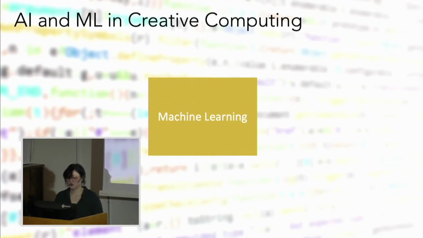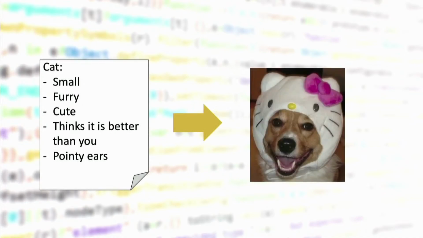ML has the ability to model complex relationships in data, relationships that might be really difficult to describe in code. So take, for example, the task of writing a program to determine whether or not something is a cat. You might try to write a comprehensive description of what it is to be a cat. So it's small, it's furry, it's cute, thinks it's better than you, it has pointy ears. But there are so many edge cases that you would soon come across an example which passes your checklist but is not a cat.